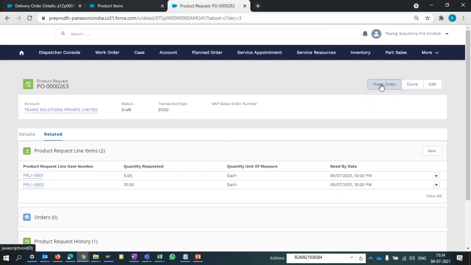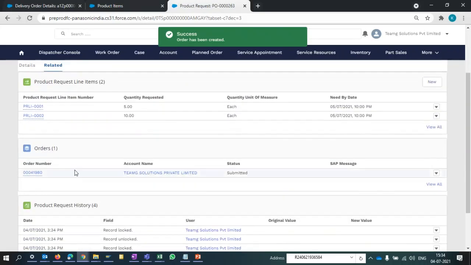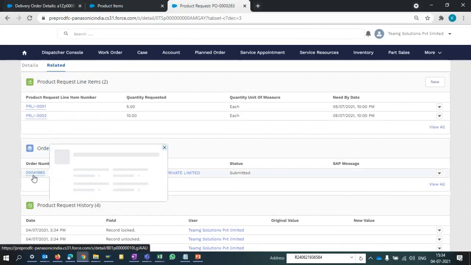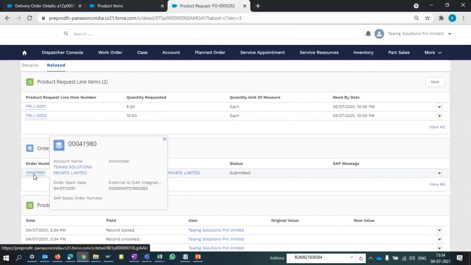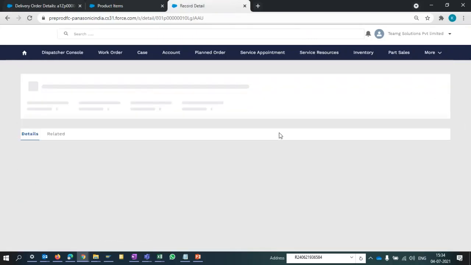Now I have to click on the place order. So once I click on the place order, the order has been created. So you can see here, the order number is 41980. Okay, let me open this.